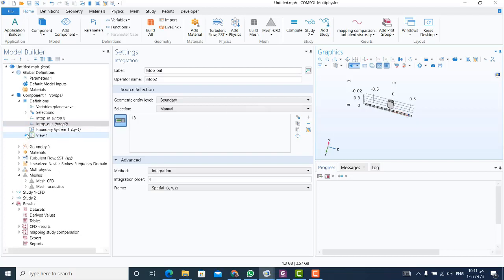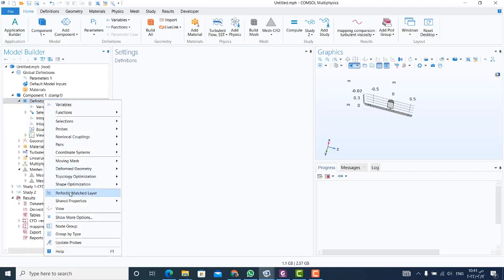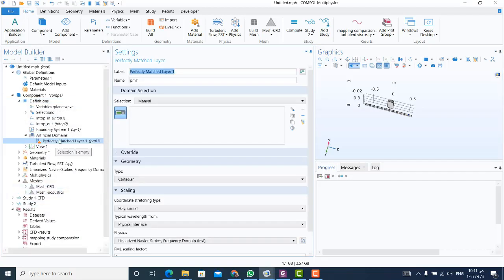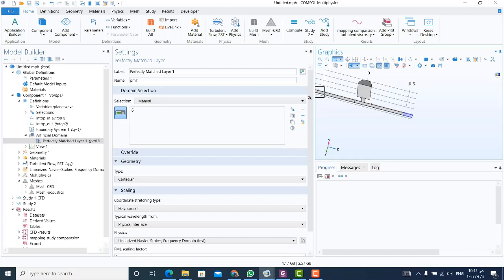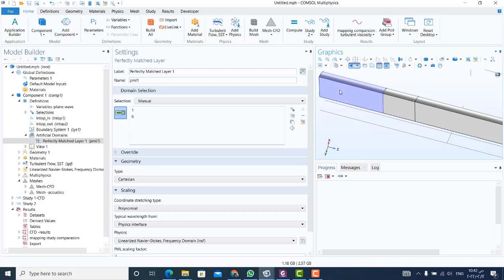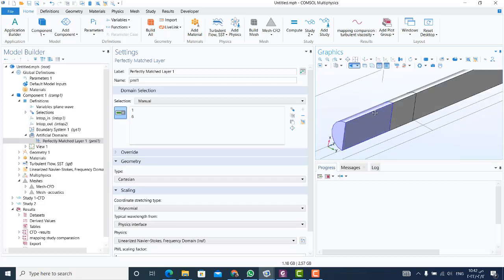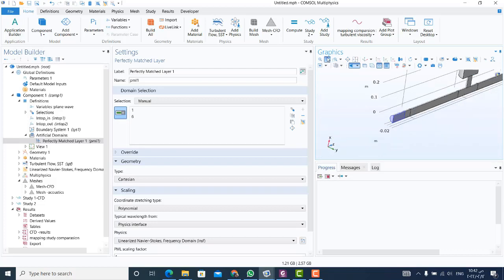Then we will add an artificial domain. We call it perfectly matched layer, and it is used for non-reflecting waves, because at the end and the beginning of the domain the waves will come here and here, and it would be hard to detect whether there is a reflected wave from outside the domain. So we put a perfectly matched layer to prevent reflected waves coming from outside the domain.